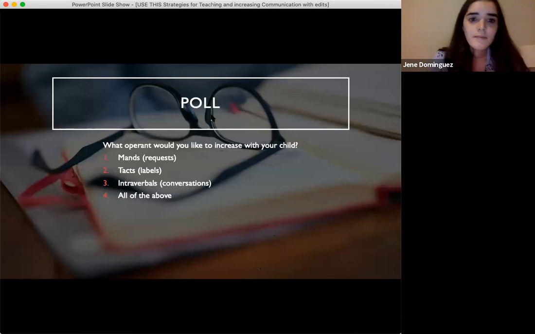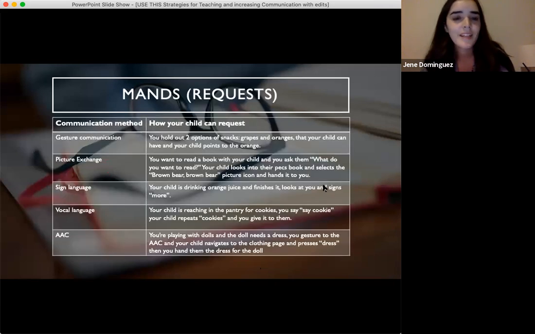Okay. We'll stop on the polls for a little bit. Now I'm going to jump into what every operant looks like for each type of communicator, and then how to increase them for each type of communicator. I might gloss over some of them because it seems like you don't have a lot of kids who are engaging in some of these, but we'll go through a little bit of it.